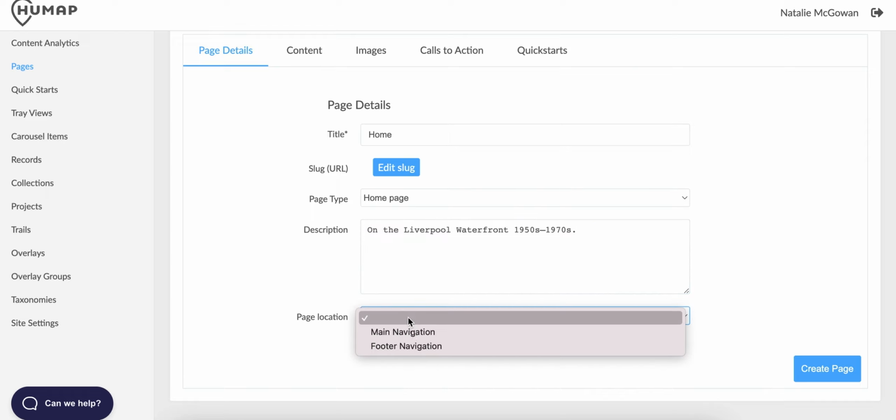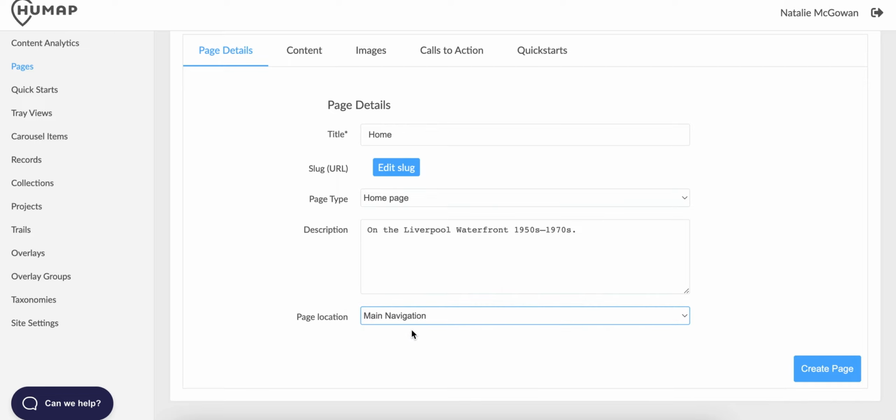Where would you like your page to be located? Click Page Location, navigate to the drop-down menu, and then select either header or footer. Click Content at the top when you're ready to continue.